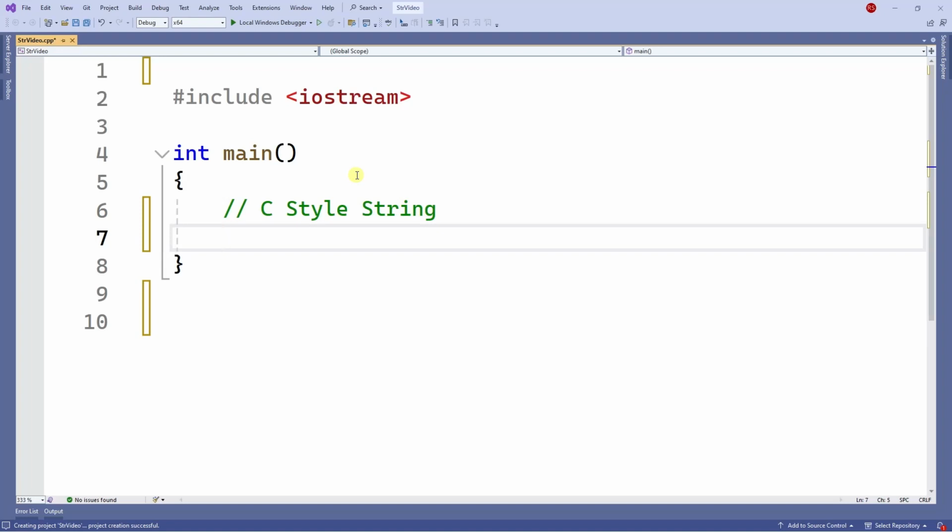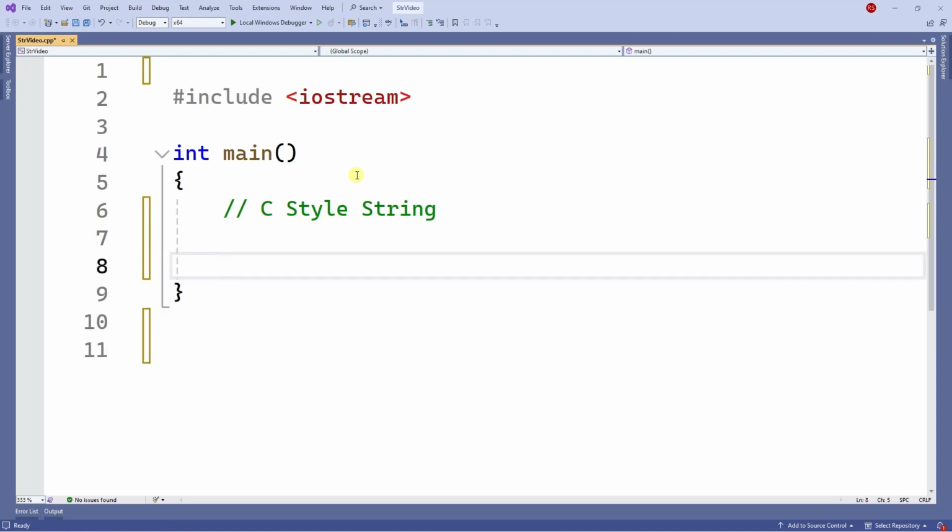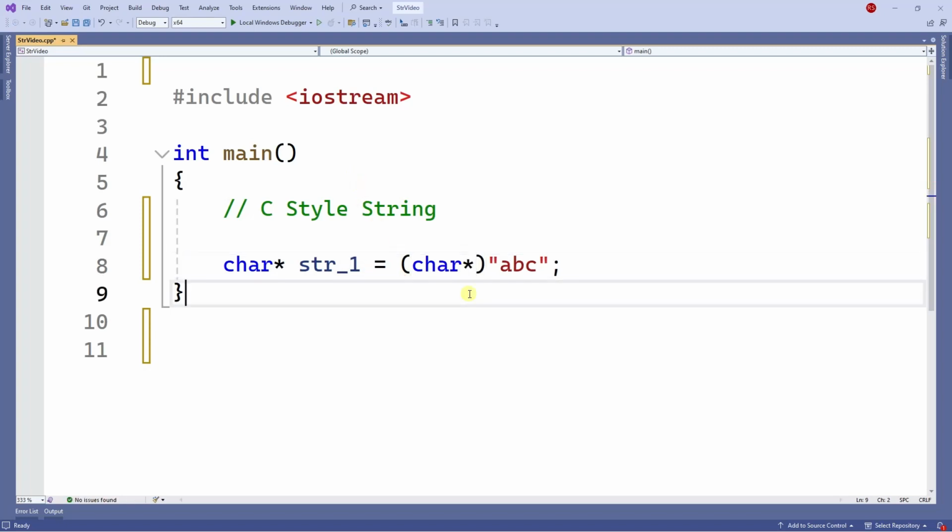All right, so for the C string, there are many ways for us to create it. The C string is an array of characters. There's no string class for C-style strings. It's just an array of characters. One way to create one is to create a character pointer to a string. I'm going to call this str1, and then you give it the string literal. I'm going to call this the ABC string, and you need to cast a pointer right there. So now we have a pointer to a string. That's one way to create the string.